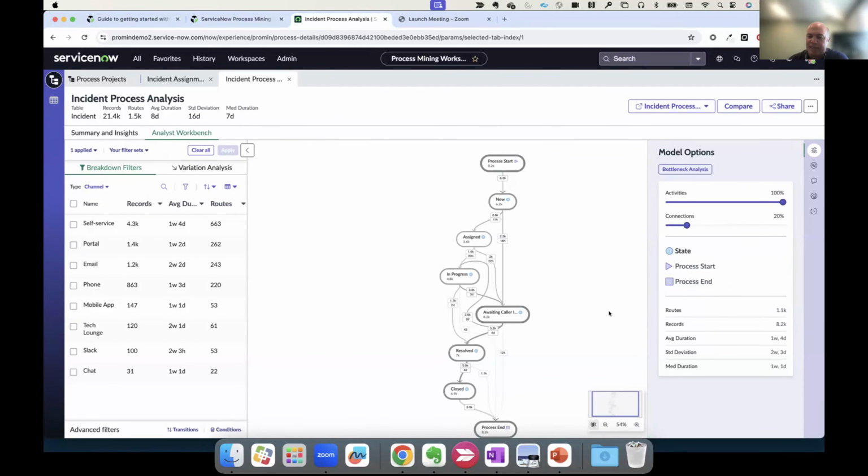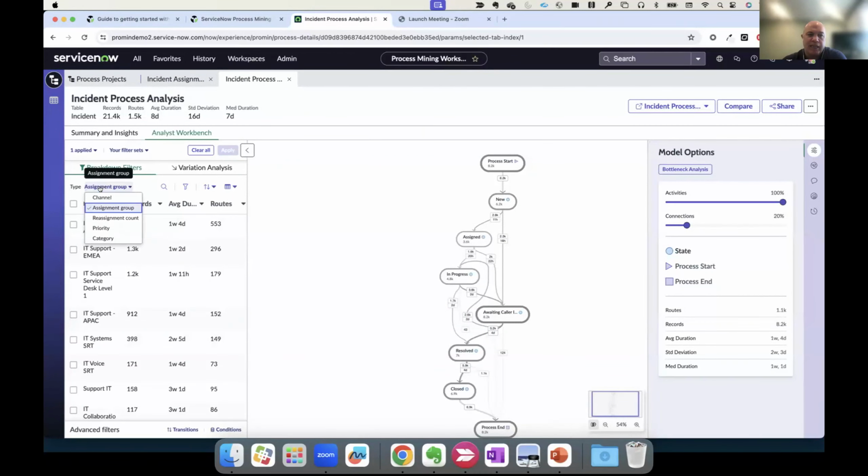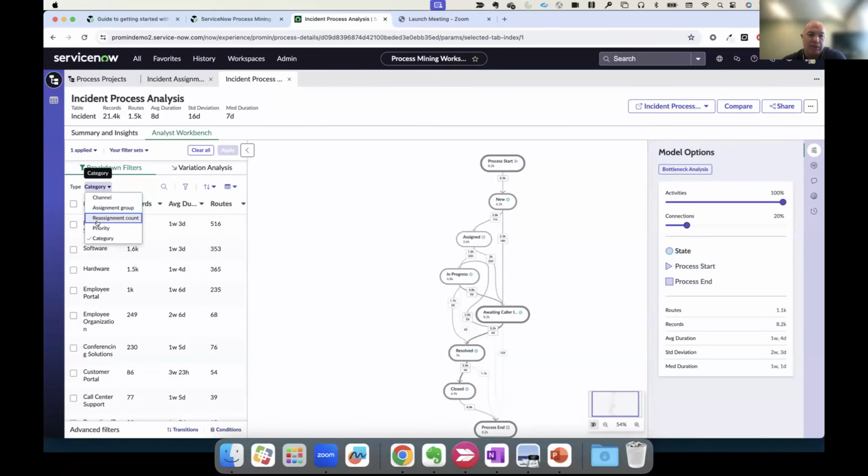I could have just jumped right to here by clicking on that, but I wanted to show you a little bit more of the interactivity. Then, of course, I can use these breakdowns on the left-hand side of the screen to start slicing and dicing these 8,200 incidents that go into the state of awaiting caller info at some point in their life.